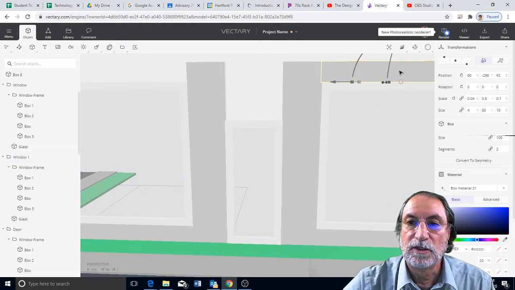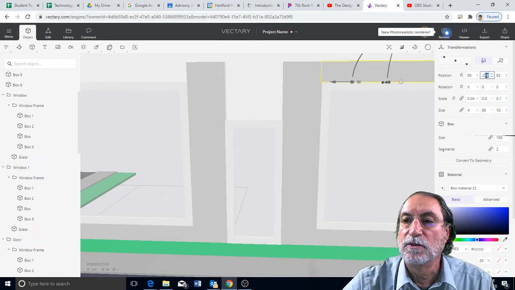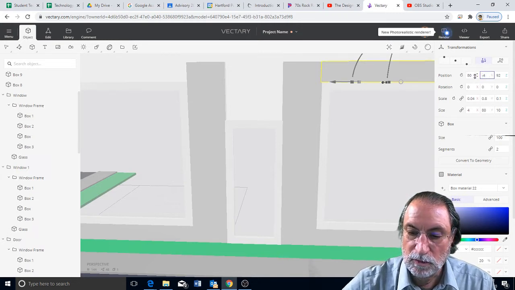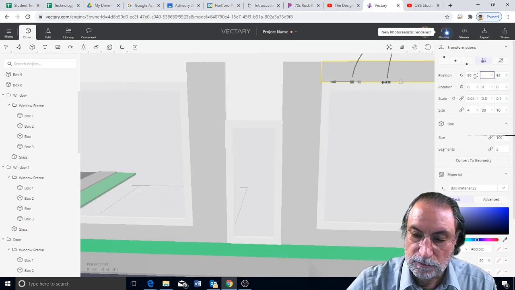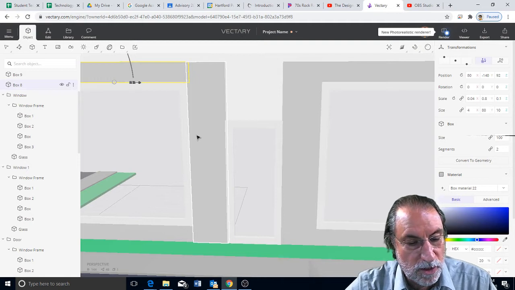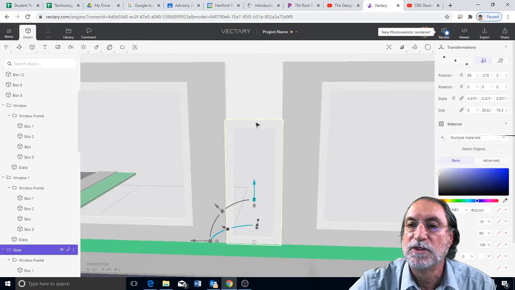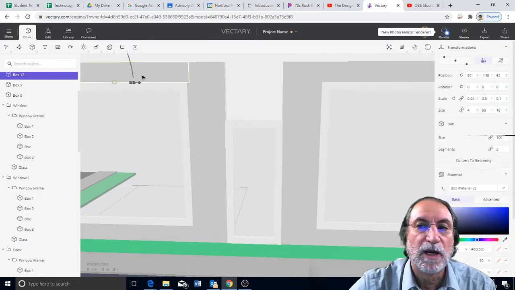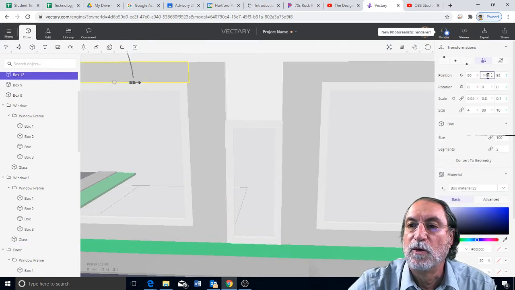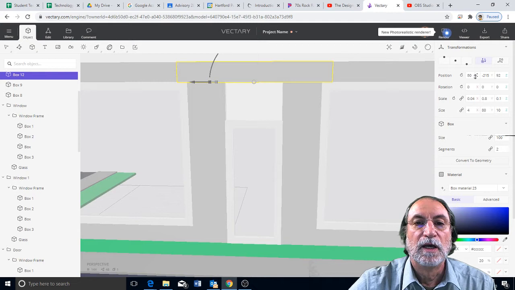Now I just need to click on this, Control D, change the Y location to minus 140, and I have it above those two windows. Control D one more time. I know the center location of my door is at minus 215, so click back over here, change my Y location to minus 215, and now I'm just going to bring this down to the top.